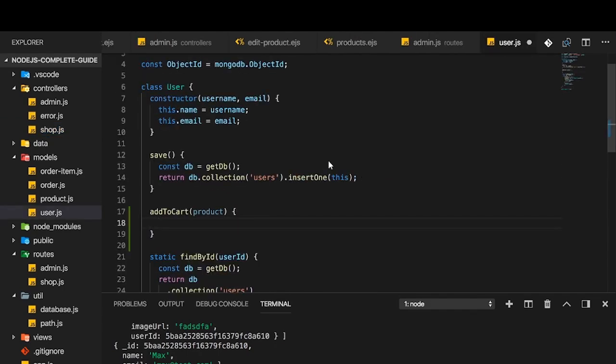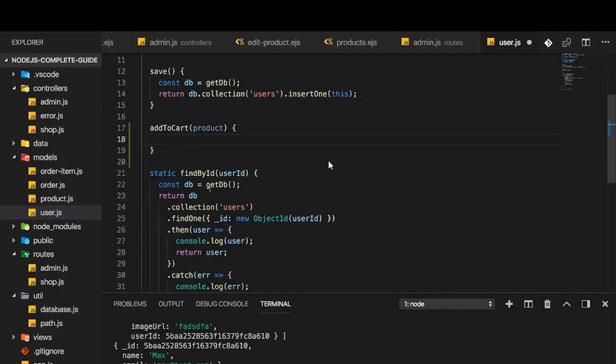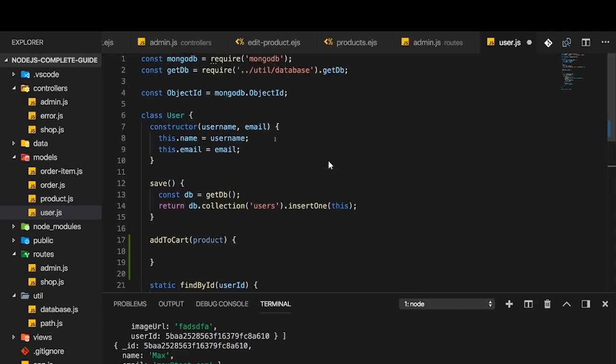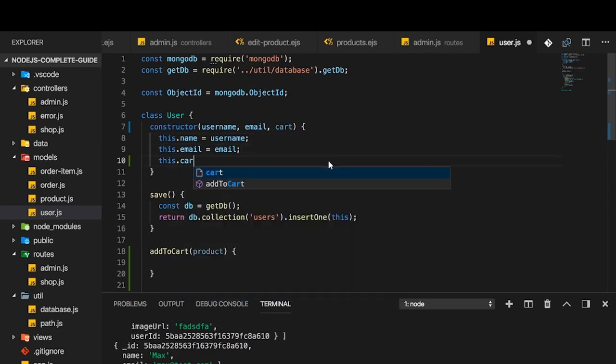Now to understand how this works, you must not forget that add to cart will be called on a user object, and will create that object with data we fetched from the database with the help of find by ID. Here we will return a user. So therefore, we just need to be able to accept more data in a constructor, for example, the cart, so that we can also store the cart in our JavaScript object here, which will be based on the data stored in the database.